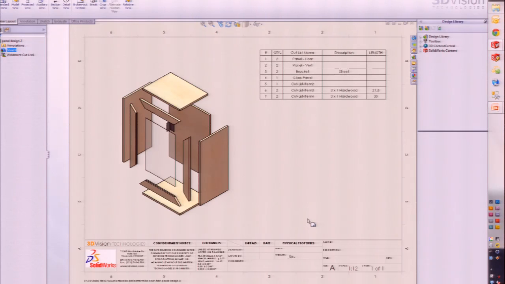Okay? You'll see what it's automatically doing. It has the cut list name as one of the columns. That's pulling from the folder names I just gave it. A description property and a length. Now for items number 6 and 7, those were features created from the weldment structural member.